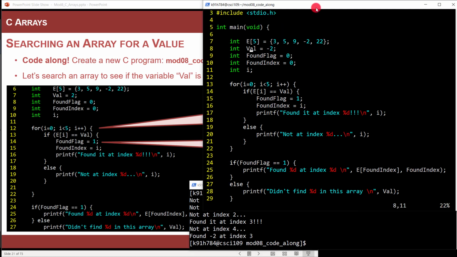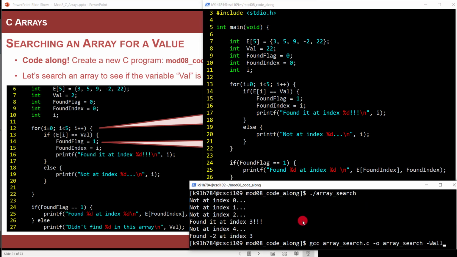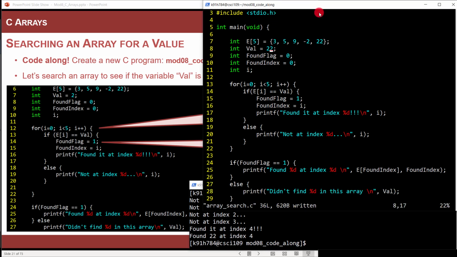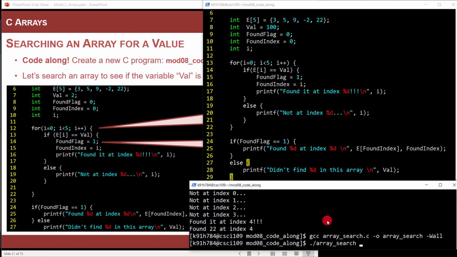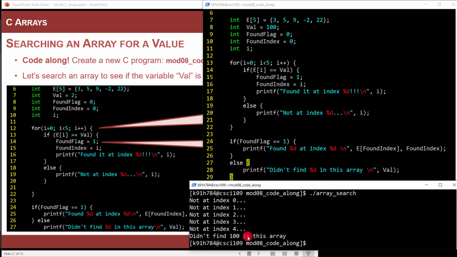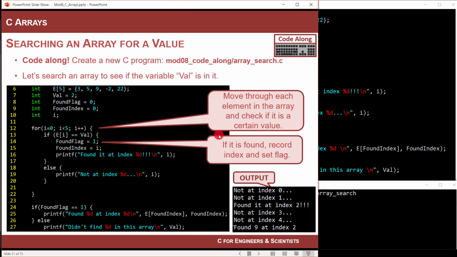Let's go test this under a couple other conditions. Let's do 22. Okay. And let's go ahead and compile that and then run it. And it's like, oh, found 22 at index 4. Life is good. Everything's working. Now let's test it to see if you put a number in here like 100 and it's not in the array, will the flag logic actually work? And so down here, what I mean by flag logic is, will this actually say, hey, the flag wasn't set, you're going to print, didn't find it in this array. GCC it, run it. Oh no, didn't find 100 in this array. Okay, we did it. Life is good.